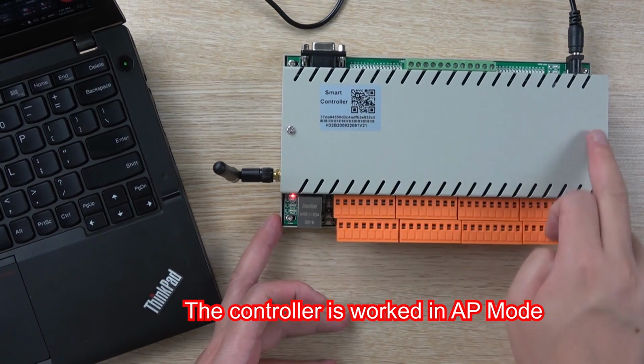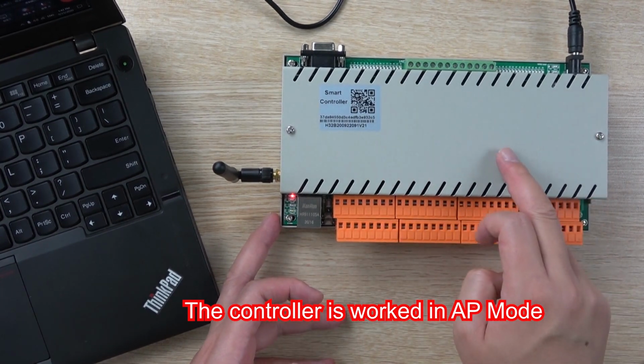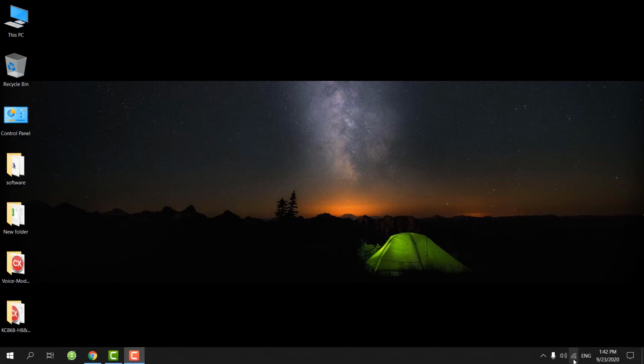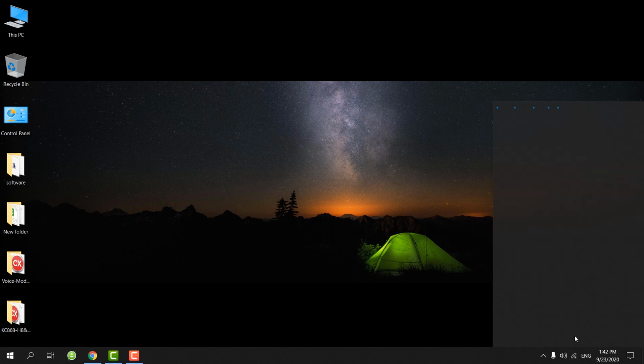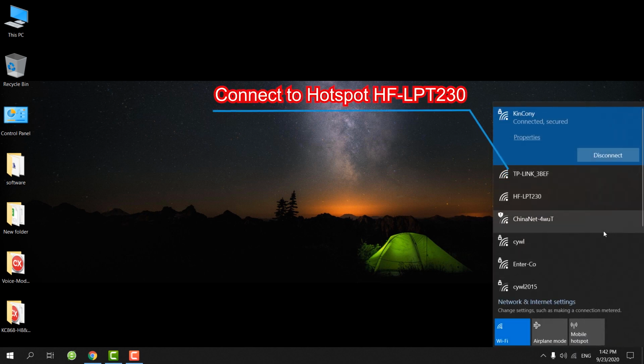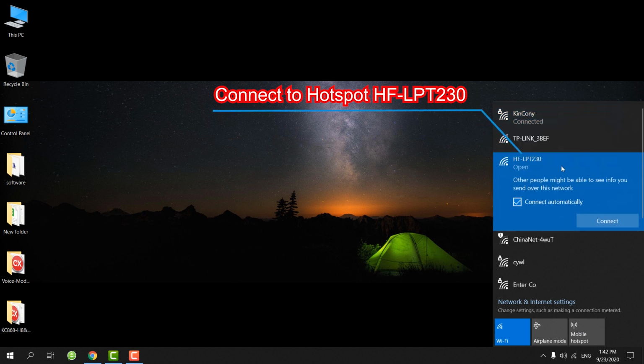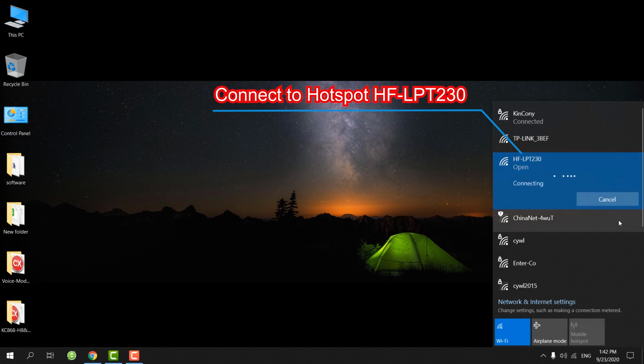Now the controller begins to work in the AP mode. We can use the computer. When we use the computer, we can double click. This is the Wi-Fi list. We can find this LPT230. This is our controller Wi-Fi signal. So we connect with this Wi-Fi signal.